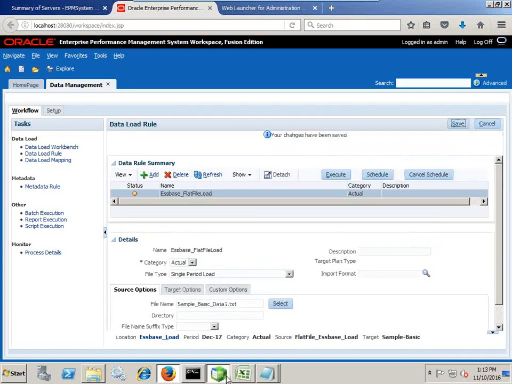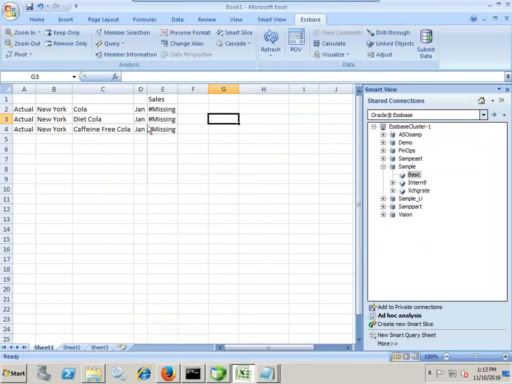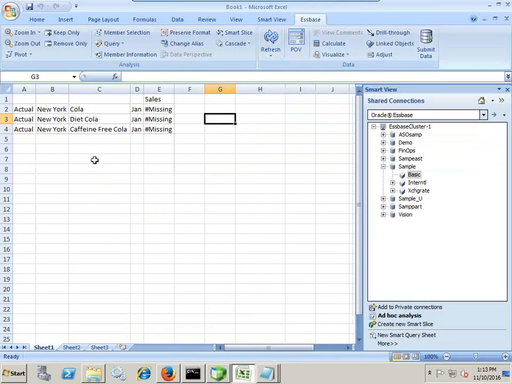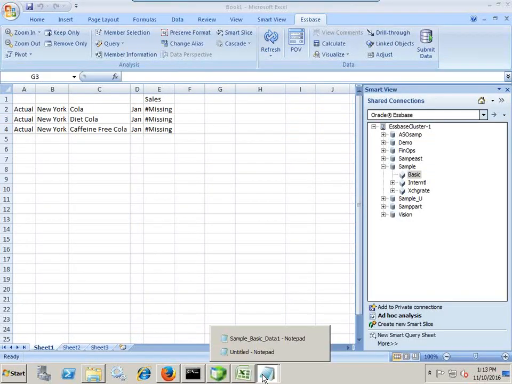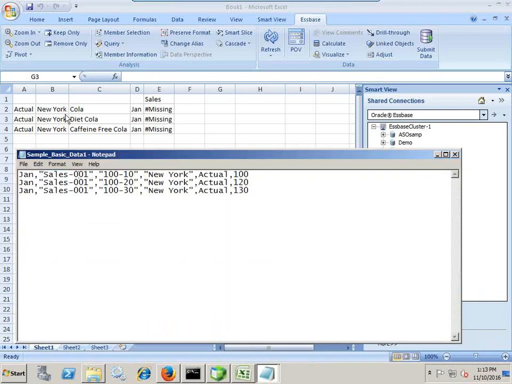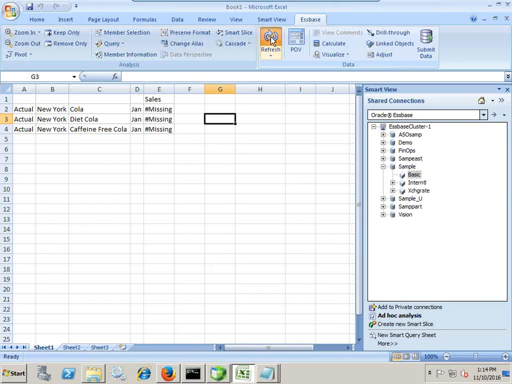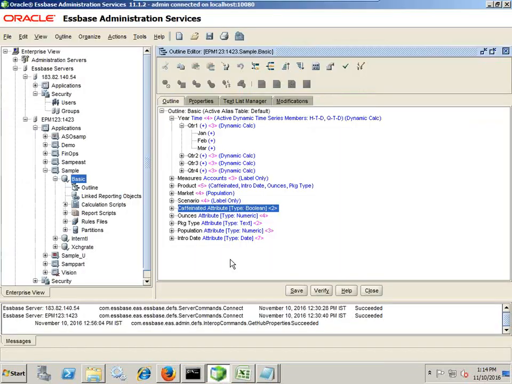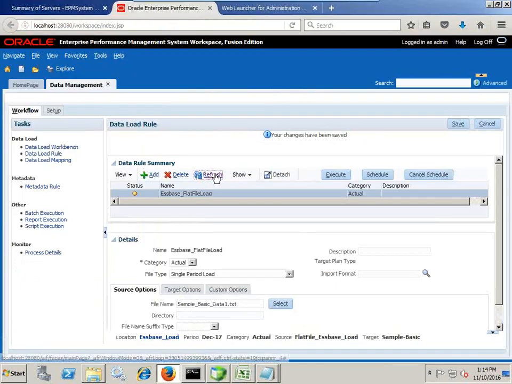This is done. So before I load data, let me show you the Smart View data for this. We are going to load data for this intersection. For January, for sales, for product, this alias name, this is the real name. Cola, Diet Cola, Caffeinated, these are alias names. For market New York, scenario actual. This is my data. Right now data load is not done, therefore it is empty. Once I initiate data load, you can see the data over here.